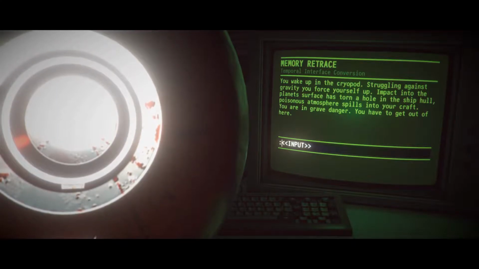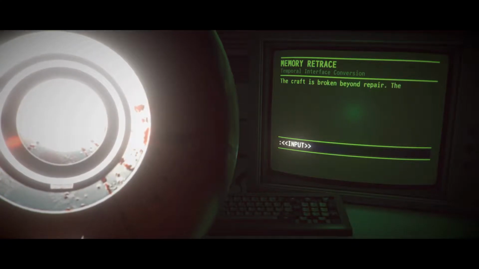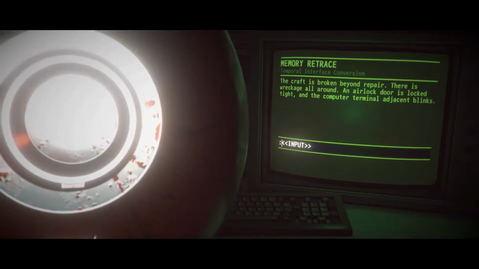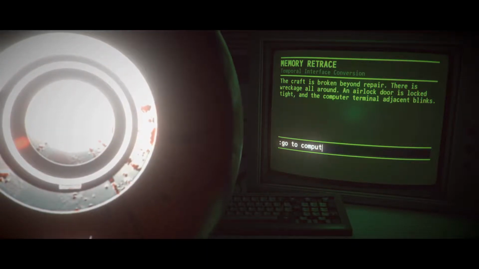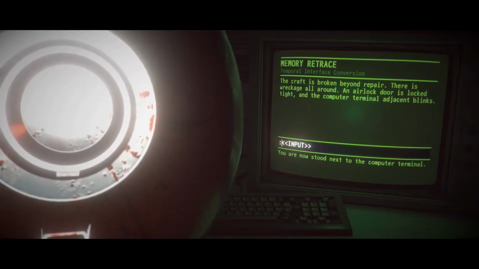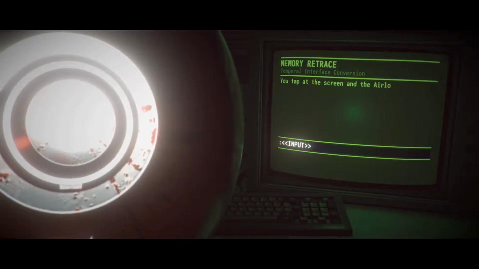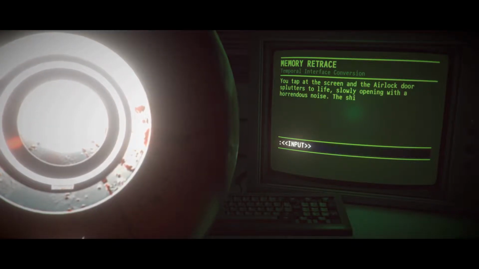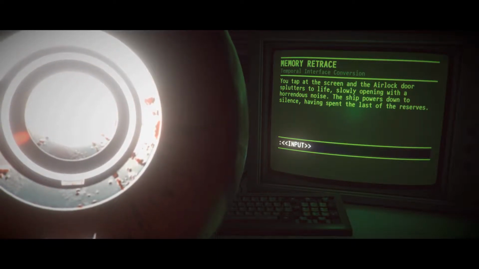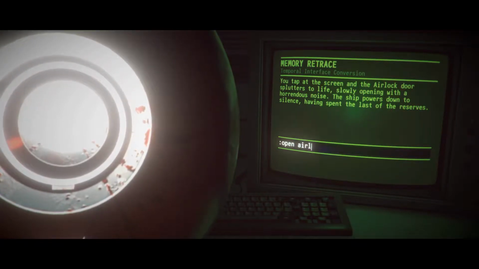You wake up in the cryopod. Look around. The craft is broken beyond repair. There is wreckage all around. An airlock door is locked tight, and the computer terminal adjacent blinks. Go to computer terminal. You are now stood next to the computer terminal. Use computer terminal. You tap the screen and the airlock door splutters to life, slowly opening with a horrendous noise. The ship powers down to silence, having spent the last of the reserves. Open airlock door.